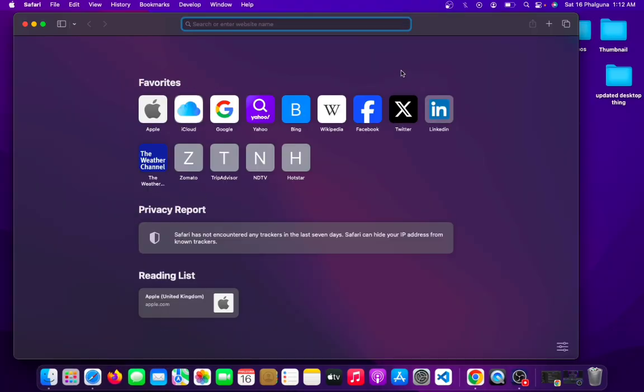Let me tell you very briefly what Safari cache is before we begin. Cache is temporary data that Safari stores from websites you visit. This includes things like images, scripts and other website files. The purpose of cache is to load websites faster the next time you visit them. However, over time, this cache data can become outdated or corrupted, which may cause problems like websites not loading correctly, old content showing on pages, Safari running slower, and many more. Okay, let's fix this issue.